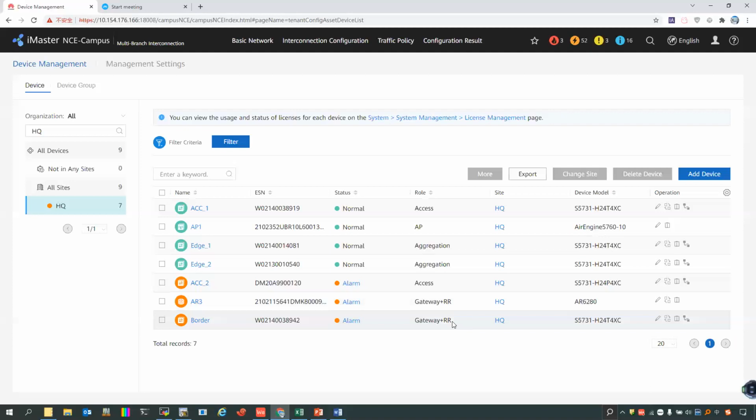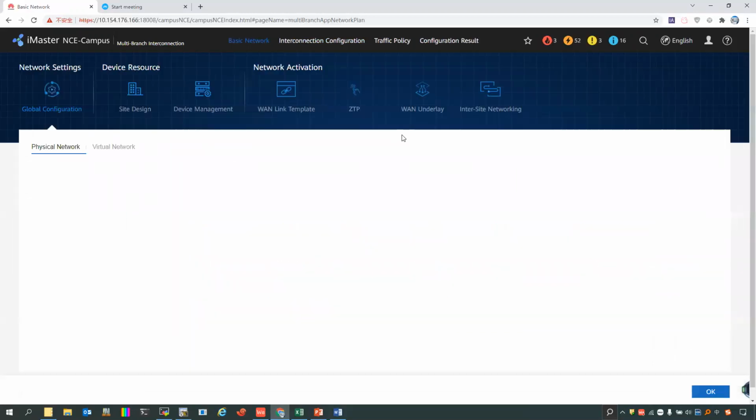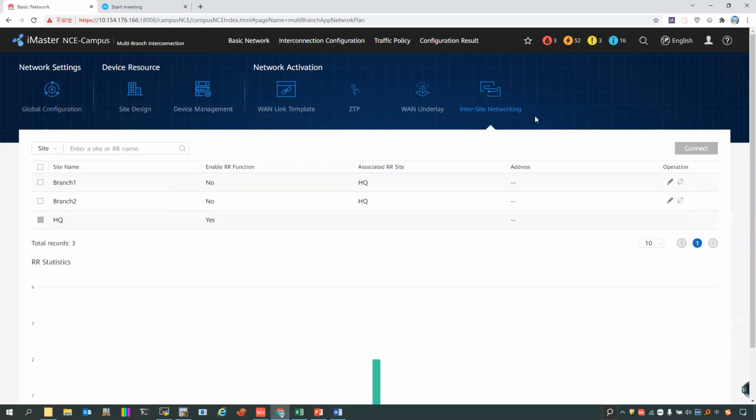But what does it mean? It means it is the RR router for the BGP EVPN protocol running inside this site. So they both function as the BGP EVPN RR, but for different ranges. The AR router RR is used for the AR routers between different sites, but the border RR is used inside the campus network.